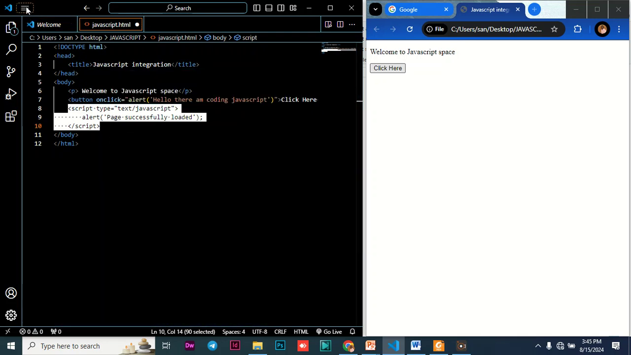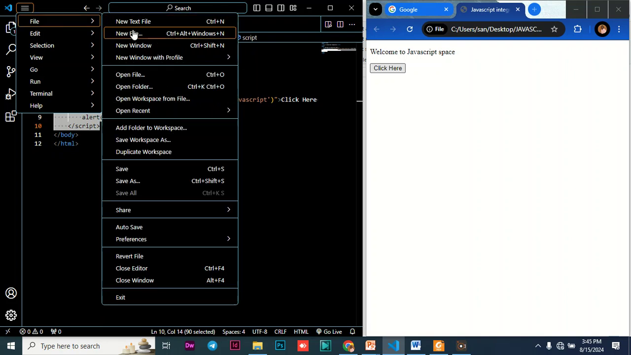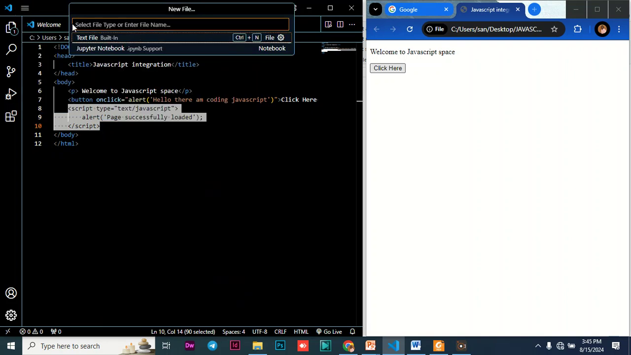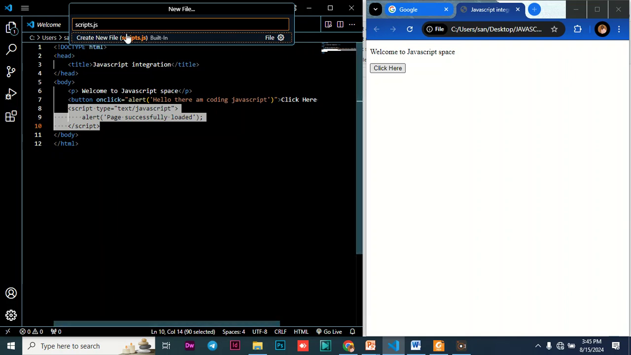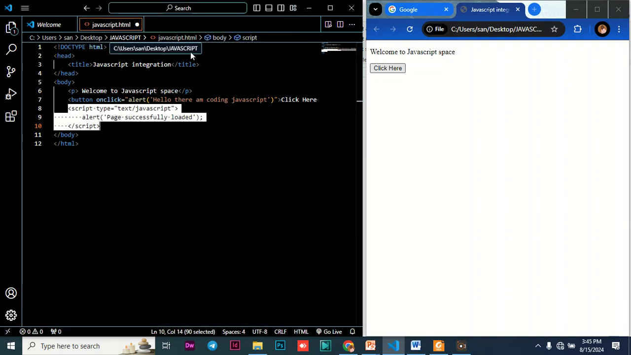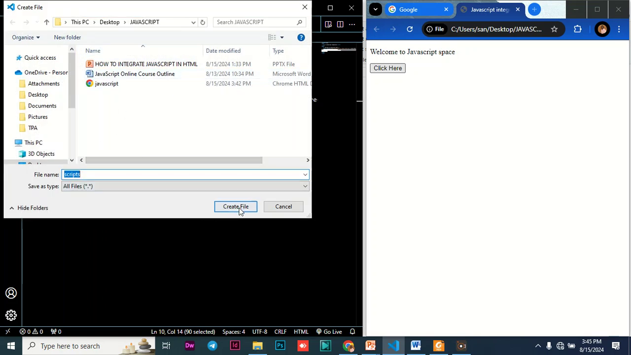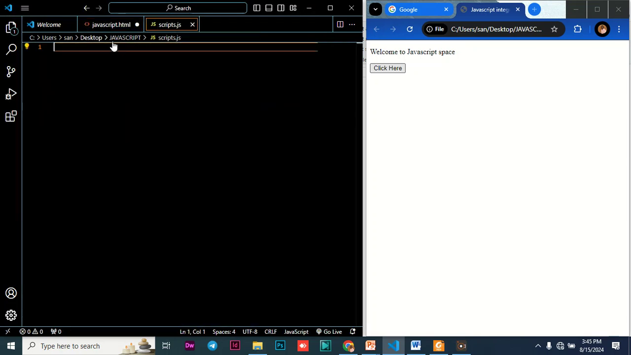So what I'm going to do here, click on this file and then new, and in this particular case I'm just going to use a name like, let me say, scripts.js. After doing that, I just click there, and then I just say create. By doing that, you can see JS appears automatically.